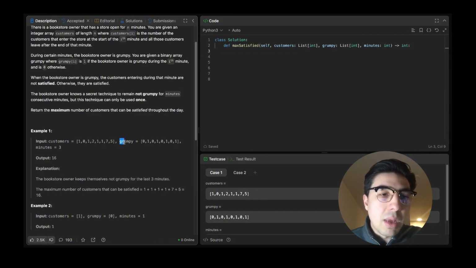And at the same time we have this other array called grumpy. It's going to have the same length as our customers, and each index here corresponds to the minute. If it's 0, it means that at that minute the store owner is not grumpy. If it's 1, he is grumpy.